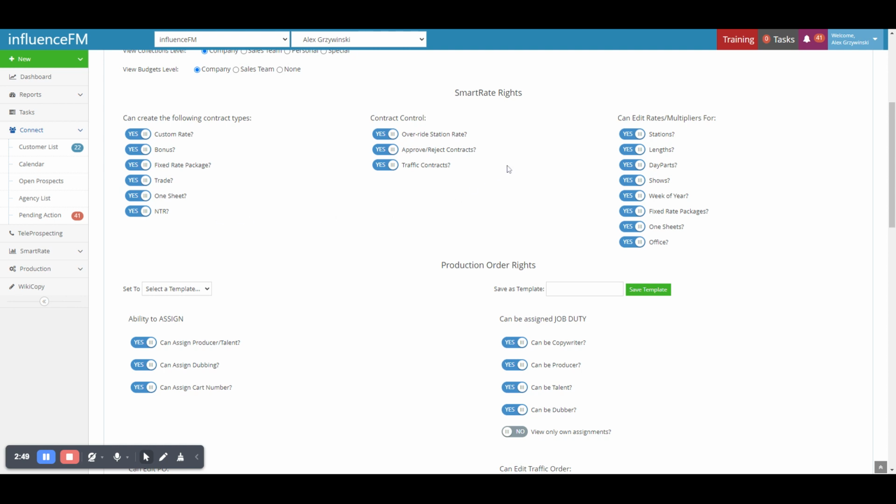The next section, contract control, has several options. The first is override station rate. If this is set to yes, that means that the employee can edit the rate on a contract. So when they open up the smart rate contract, if they expand the view station rates section, they will be able to click edit rates and overwrite the default calculated rate.